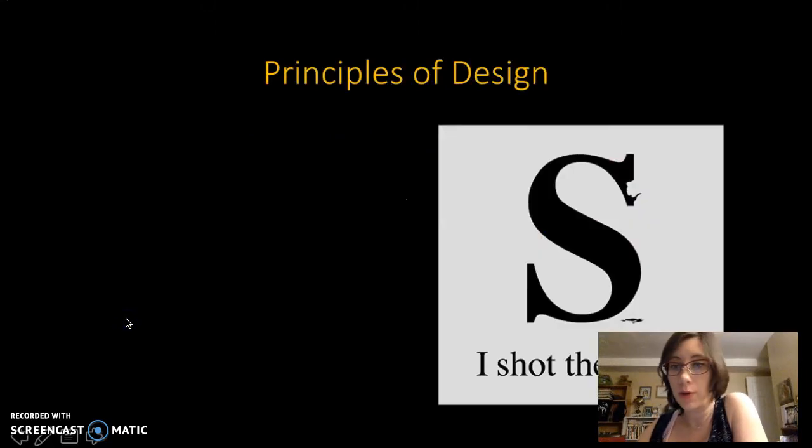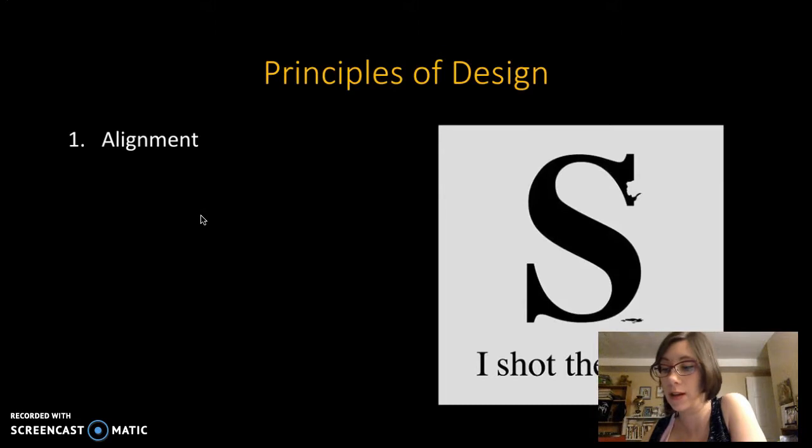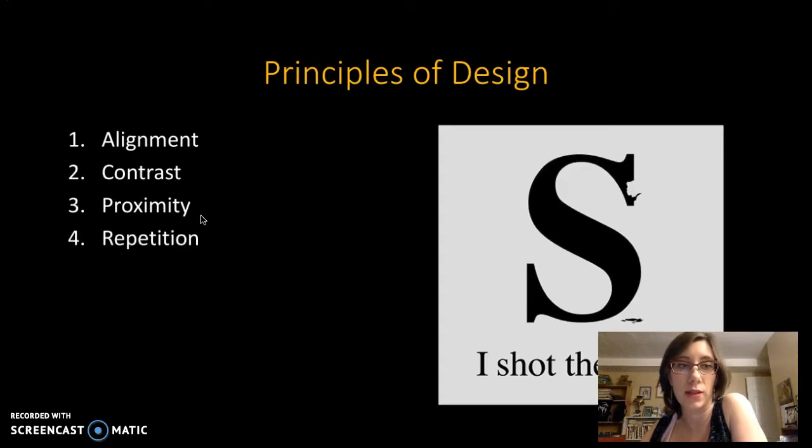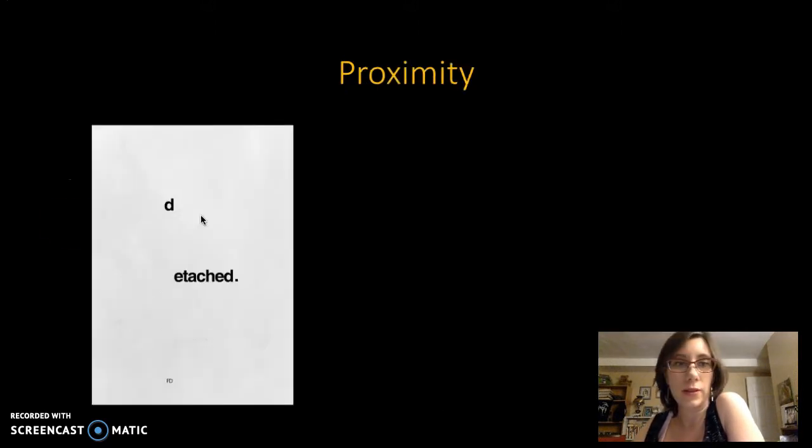All right, so there are 4 principles of design, and they make a funny acronym. The principles are alignment, contrast, proximity, and repetition. And if you go CRAP, they make a fun acronym. It's a good way to remember it. Okay? All right, so let's talk about proximity.